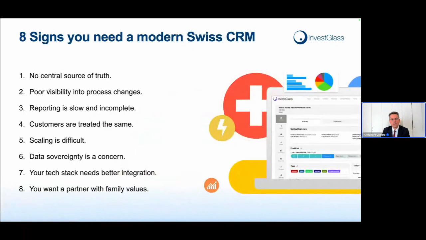Now, what are the signs you need a CRM? Here you see the eight signs. Usually it's a question of data, but it's also a question of scalability. But it can also be a question of design. We want to make sure that your experience of collecting data with InvestGlass is going to be as friendly as possible for your colleagues, but also for your prospects and customers.